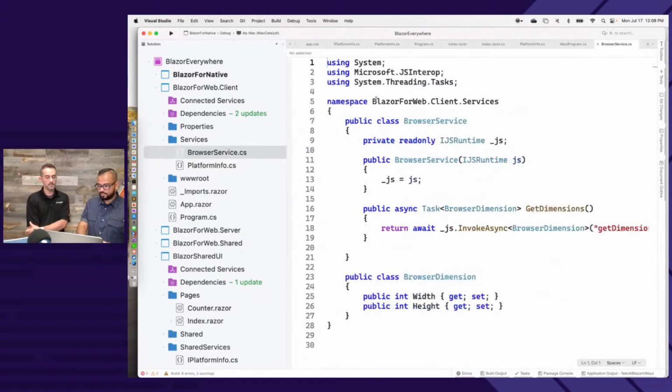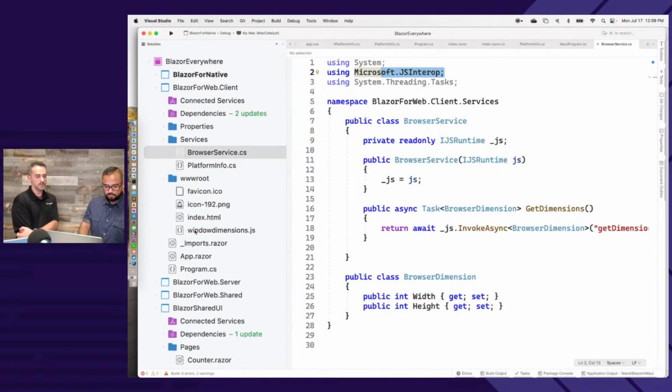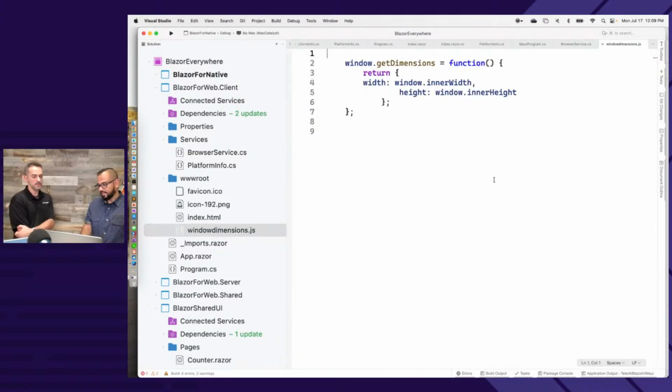So the browser service goes into the JS interop. And again, you don't have to use JavaScript, but just to point out that when you're running Blazor inside of a native container, you still have access to JavaScript. That blazor.js is right there for you. And those browser dimensions of width and height are actually coming from a JavaScript file, which is somewhere in my root, right there, window dimensions. All it's getting is the window height, inner height and inner width.